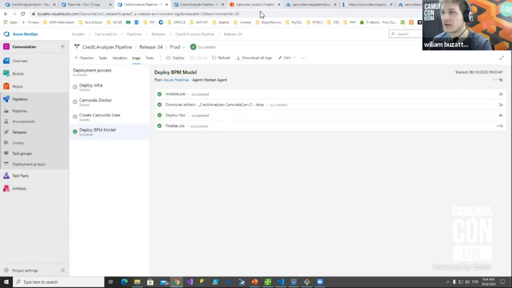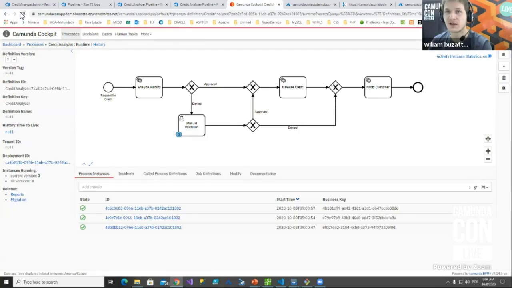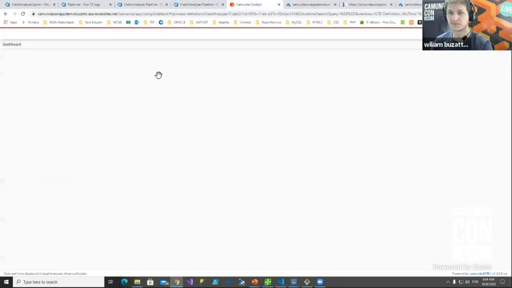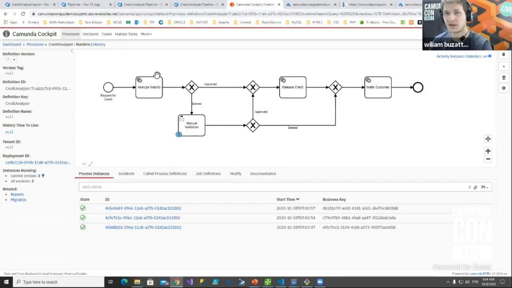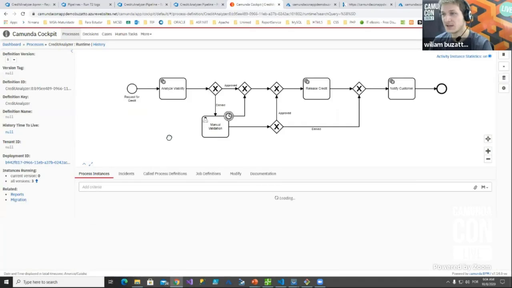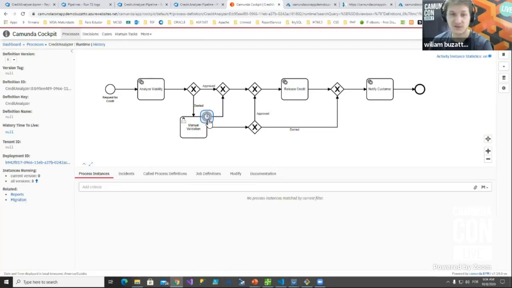Okay, that's finished. I'm going back to Camunda. I will update our cockpit. So you have now in the version 7. So I have a new version here, version 8, with this new business requirement here. So how can I bring it?